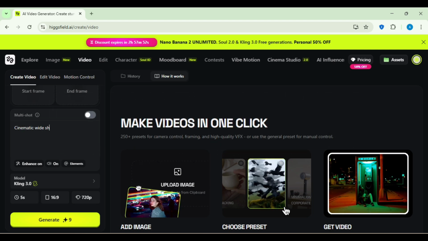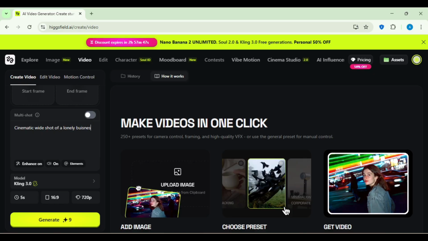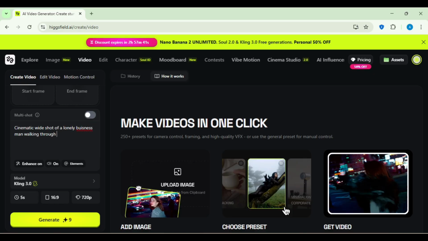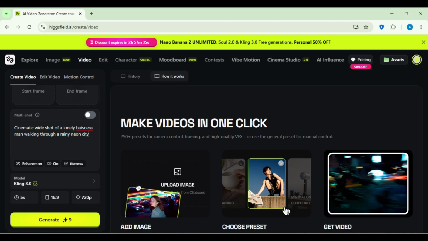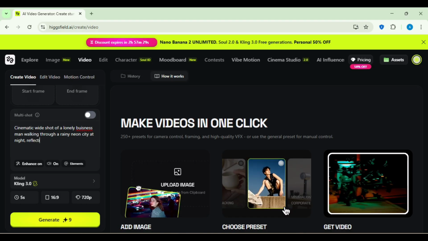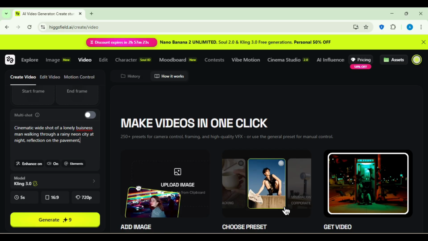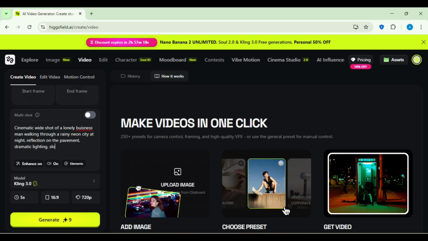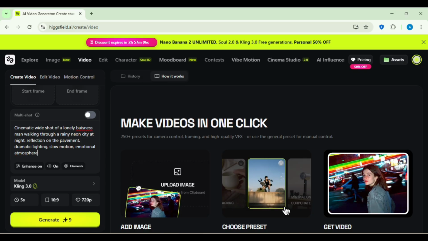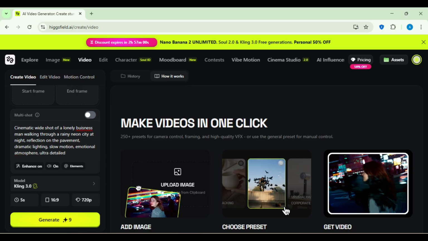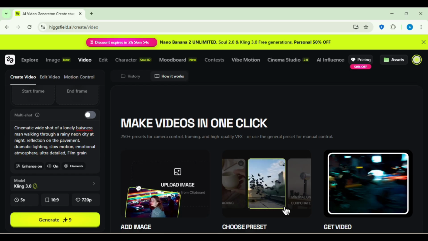So instead of a man walking in a city, try this. Cinematic wide shot of a lonely businessman walking through a rainy, neon-lit city at night. Reflections on the pavement, dramatic lighting, slow motion, emotional atmosphere, ultra-detailed. Film grain. Notice the difference. You're not just describing an object, you're directing a scene.